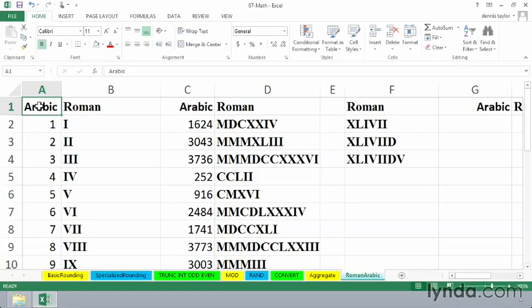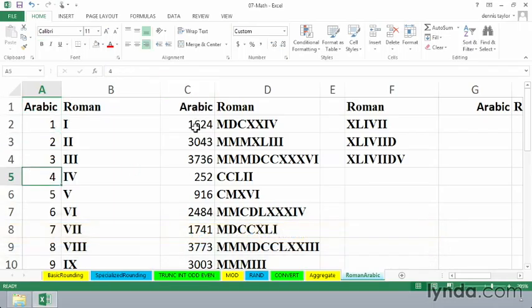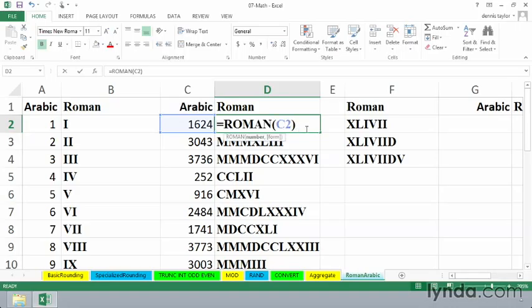A function that's been around for a while in Excel is called Roman, and it simply translates Arabic-type numerals, for example, like the ones we see in column A, also in column C. We're converting these into Roman numerals. So in cell D2, we see how this is working: equal Roman.